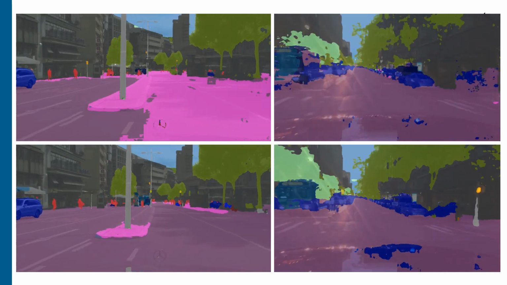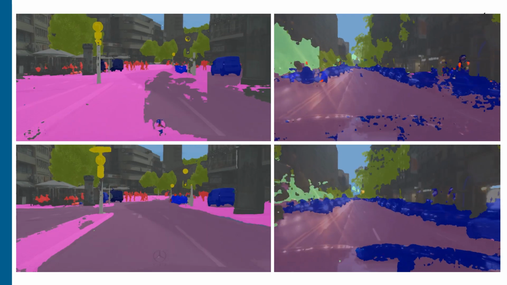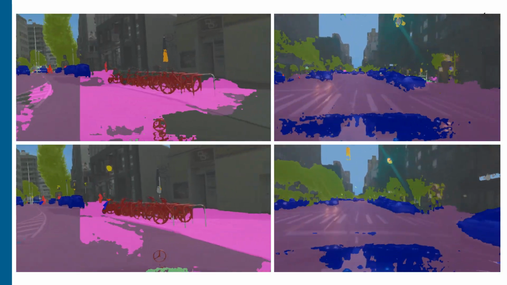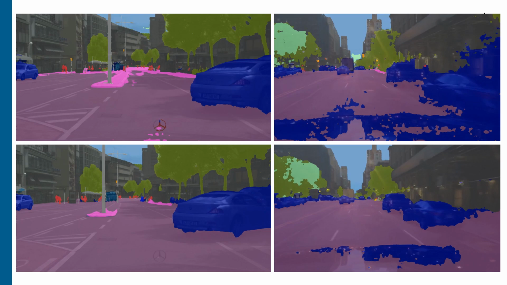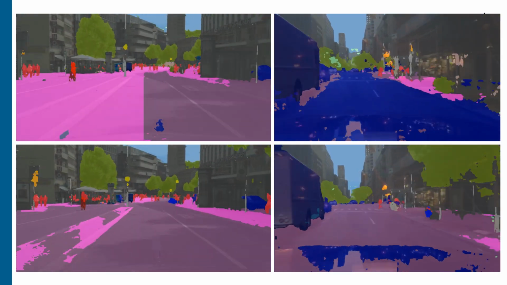This improvement can also be seen in these videos, where the top row represents the model that was trained on the source domain only, in this case the GTA5 dataset. The bottom row represents the models that were trained using our domain generalization approach. As we can see, we quite significantly improve the source-only model.